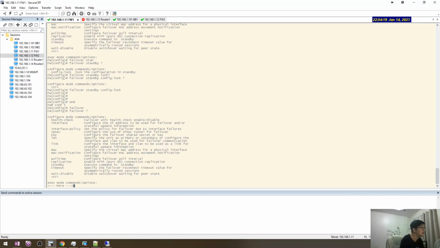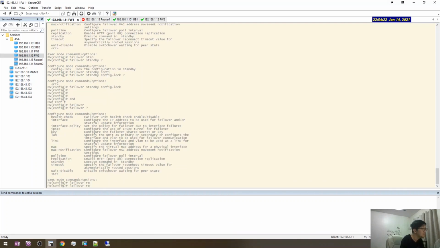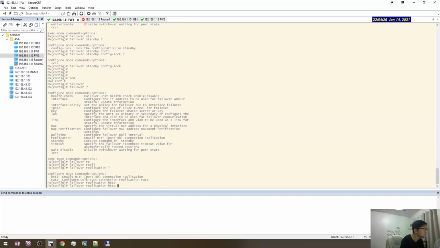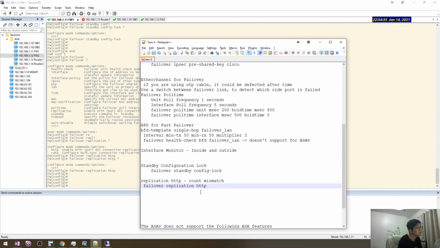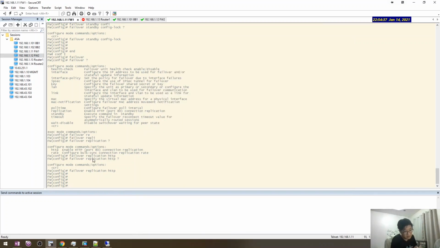And then failover replication, yeah. Because it's actually not important, because I never experienced the requirement for fully stateful failover. There is no interruption even though there is a firewall, just to keep it. Actually I don't understand. Yeah, this is less CPU consumption, but okay.